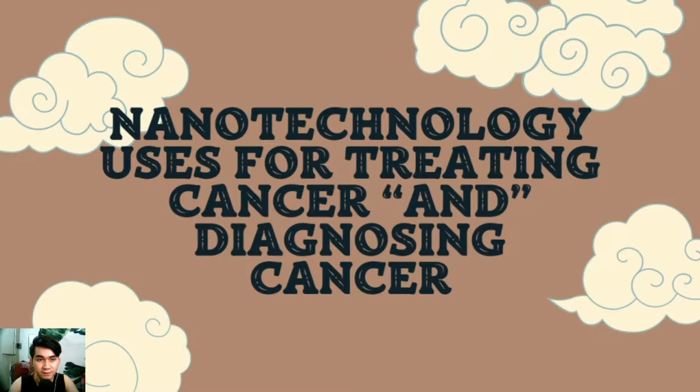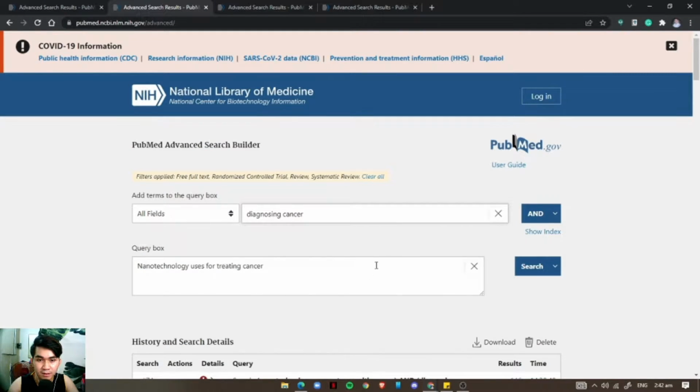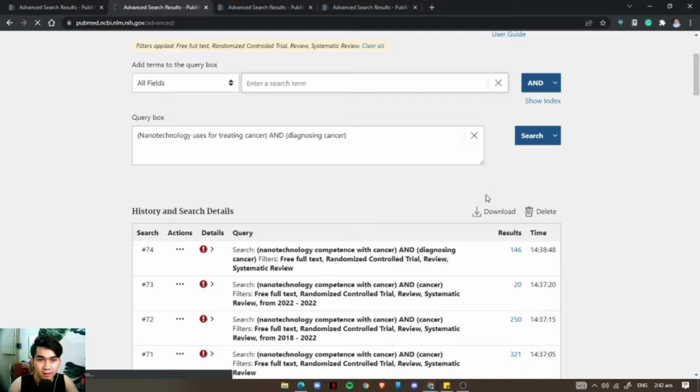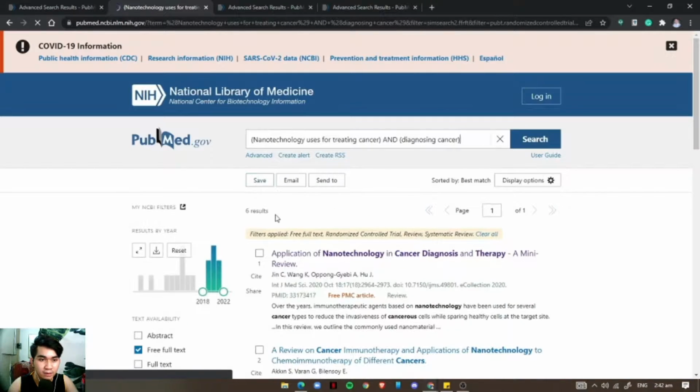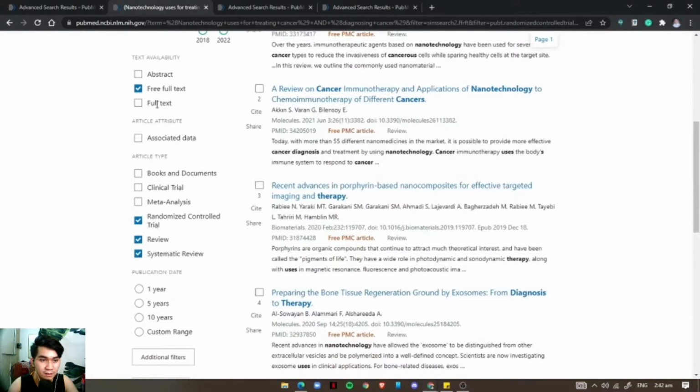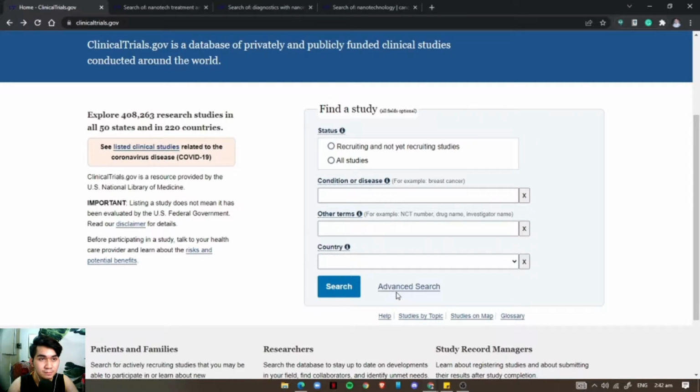Here is my first keyword: nanotechnology used for treatment of cancer and diagnosing cancer. I'm going to use PubMed and its advanced search, or the Boolean operator itself, and click search on the keyword. After this, here are the results. Let's narrow them down through the timeline filter with our eligibility criteria, of course, with full free text, randomized clinical trials, and reviews as well.